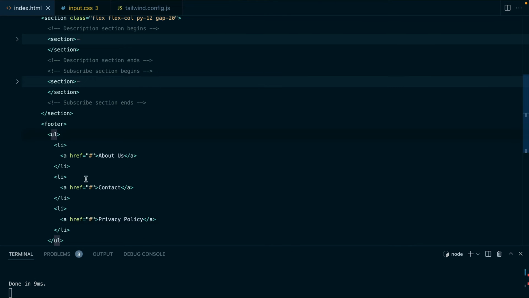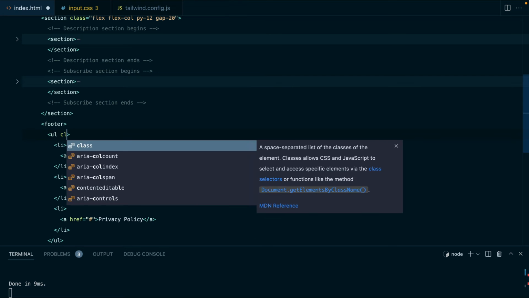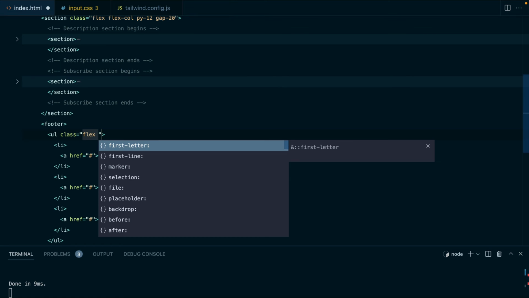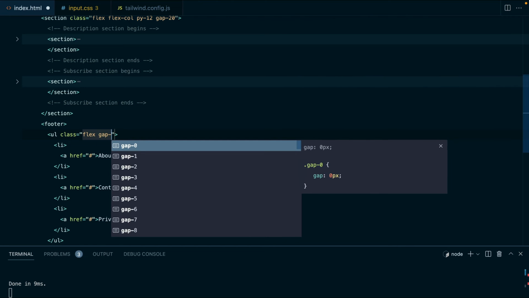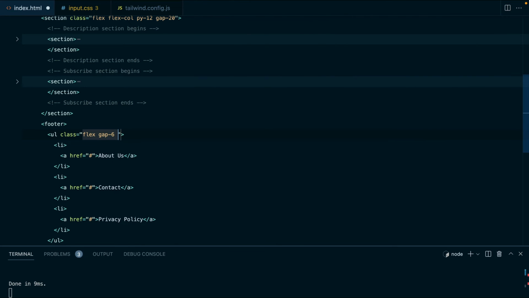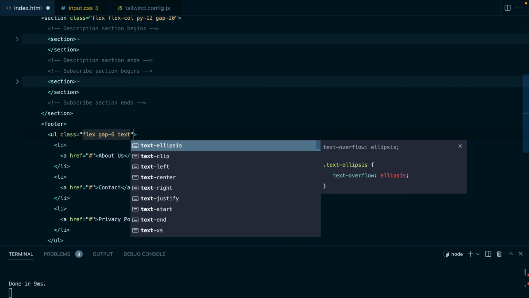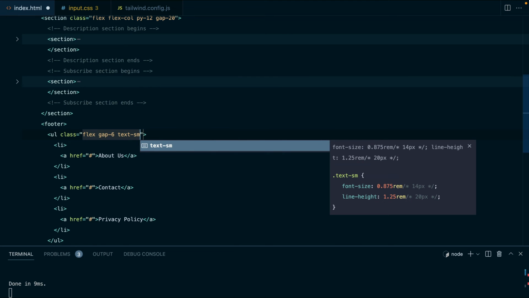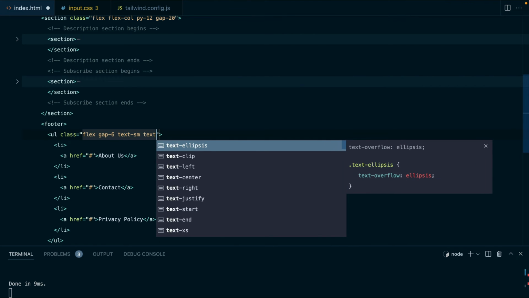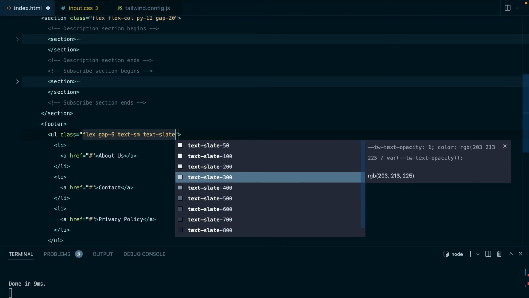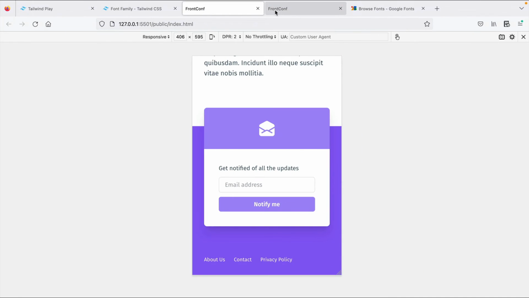Let me use Flexbox to display all three next to each other. So make the ul a flex container, ul class flex with a gap of about maybe 1.5 rem, so that's 6. And we need slightly smaller text, so text-sm, and lighter text too, so that would be text-slate, I think 500 or 400. Okay.